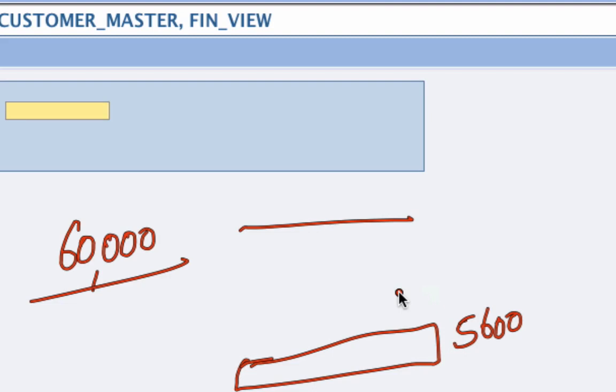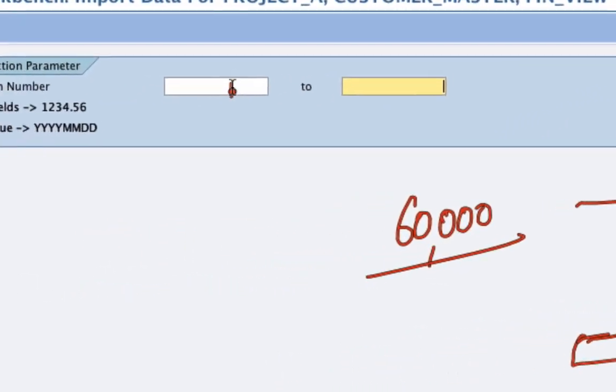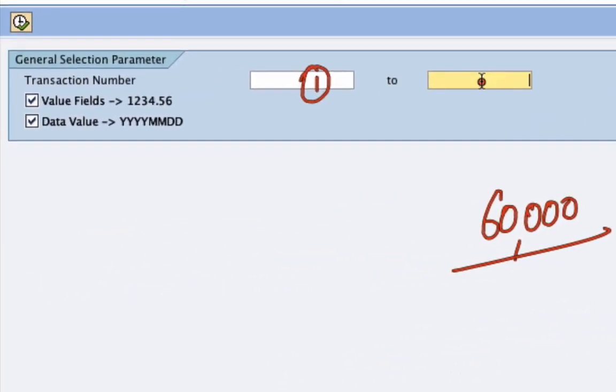So if you're trying to run this in debug mode, or in a step-by-step fashion, you could just ask LSMW to import data from row number 1 through to, let's say, row number 5,000. And the rest of the 5,000 rows could be read in the next step. If you want to use it, you can use it. But if you don't want to use it, by default, LSMW reads all the data in that Excel.